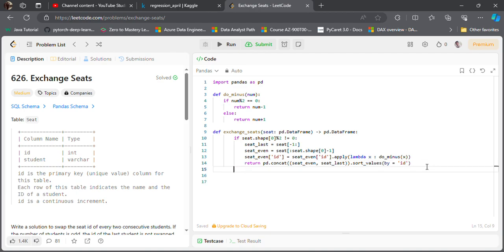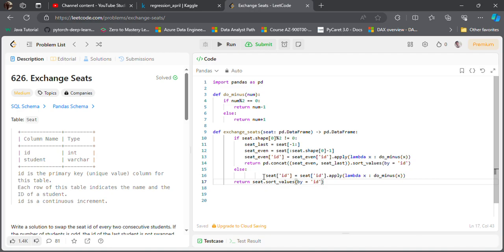And the next case is, what if it is not odd, like if it is even, what do we have to do? We have nothing special to do, we just apply the function we have already defined and return the data frame as exchanged seats. So this is the code. Basically we are defining one function. If the ID is even, then we minus 1, and if it is odd, then we plus 1, and it will sort values by ID in ascending order.